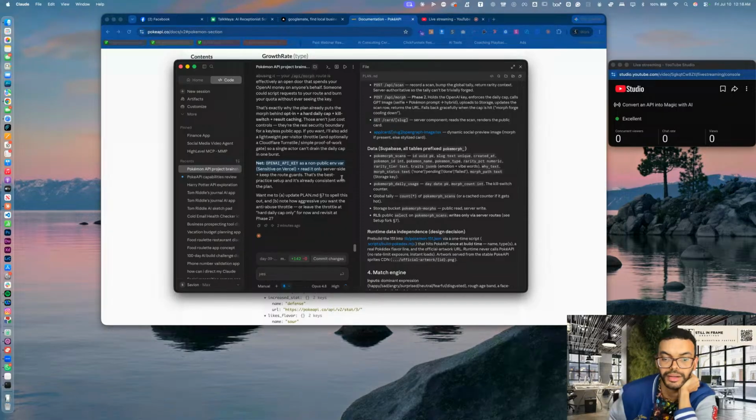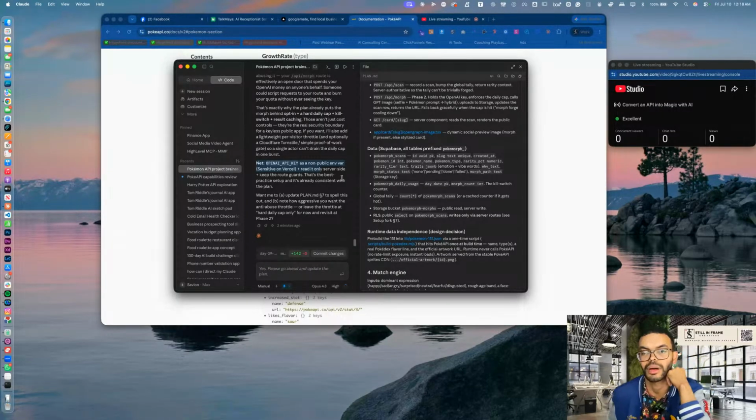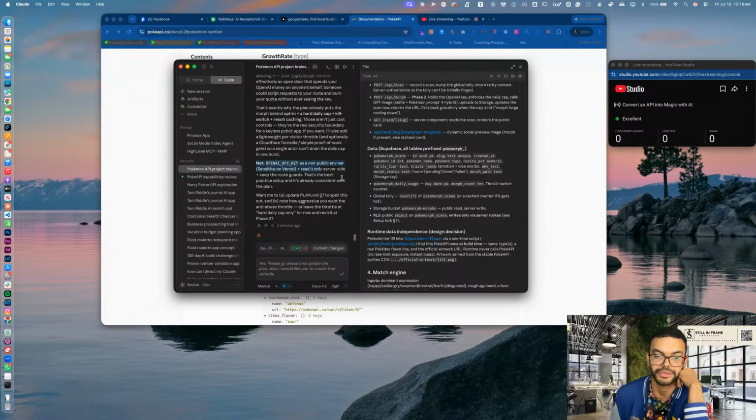Yes, please go ahead and update the plan. Also, I would like you to create that variable for me. And then when I enter the key in that env file, I'd also love you to update the Supabase variable as well. That needs to be updated there, as you mentioned before.